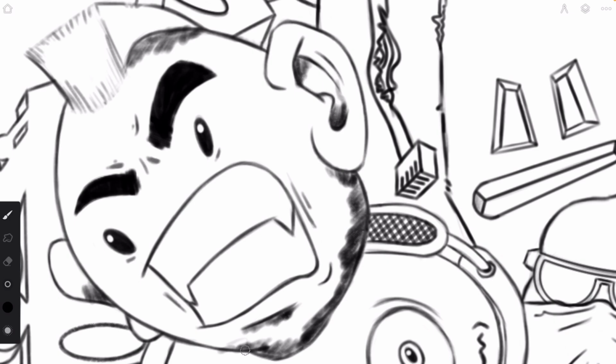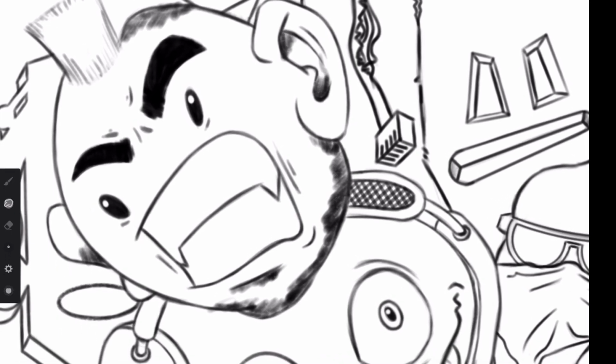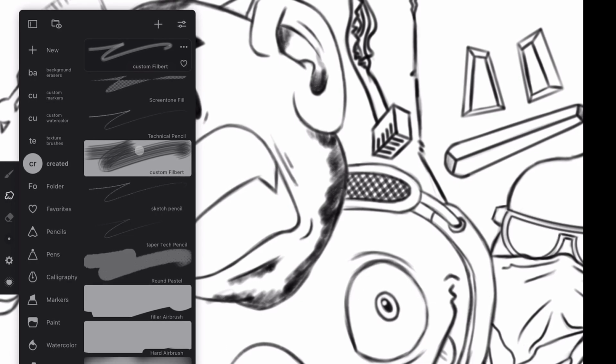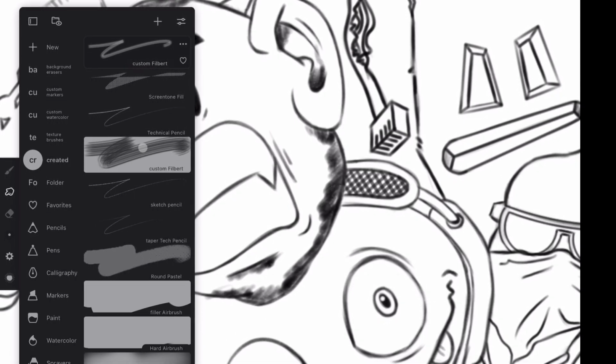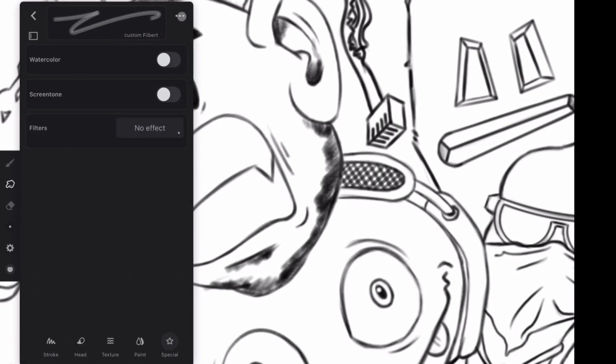Let me show you my blender. I love this blender that I created because it's actually like a paintbrush. And it just gives a nice painterly effect when I blend. So let me do the same thing and show you the settings for this so you can copy this brush. So click on that, and I just have it called Custom Filbert. I think the original name was just Filbert, and I just put custom.